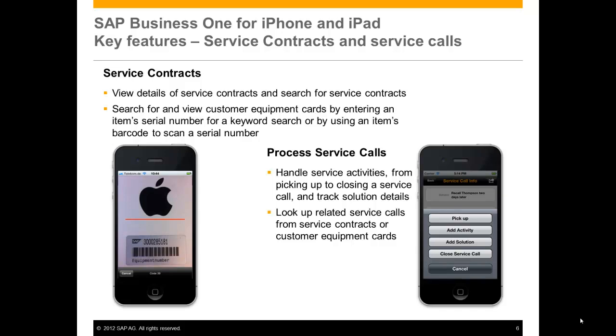The next thing we've done is we've also incorporated the capability for you to view service contracts, search for service contracts, and you can now search for and view customer equipment cards by entering the serial number for a keyword search, or you can even use the camera in your iPad or iPhone to scan the serial number if that's recorded as a barcode on the particular piece of equipment. So you can also process your service calls. You can handle service activities, the whole range of service activities, whether it's picking up a service job to be actioned, closing a service job once it's completed, and tracking the solution details as well.